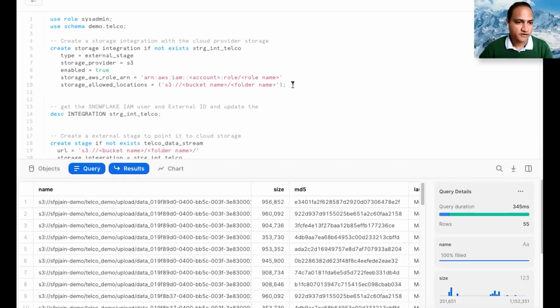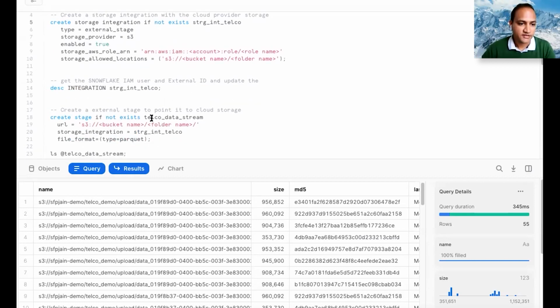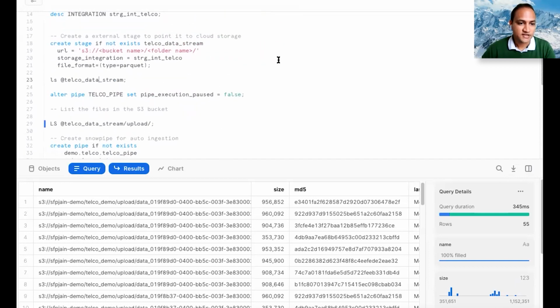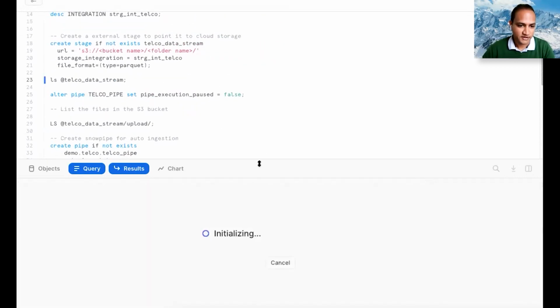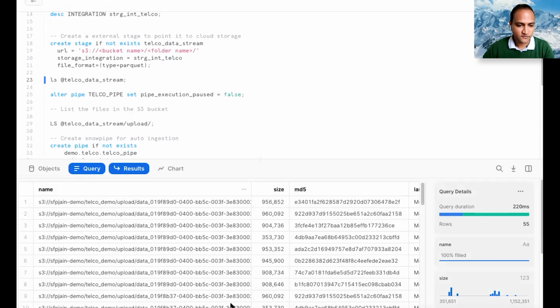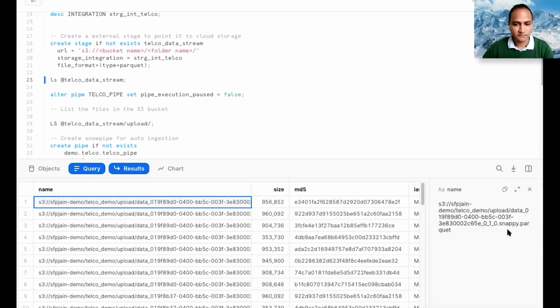So here we have our data saved in S3 bucket. And in simple, easy steps, we can integrate this with Snowflake using an object called external stage. Once we create the integration object and external stage, we can list out the files sitting in the S3 bucket. And these are the files that are provided to us. They are in Parquet format.